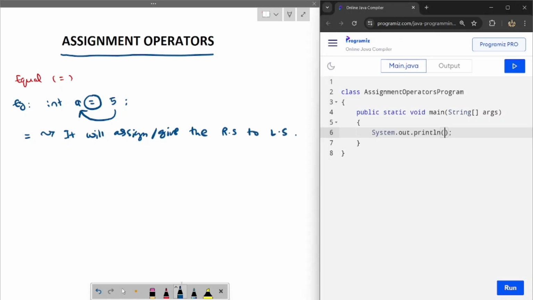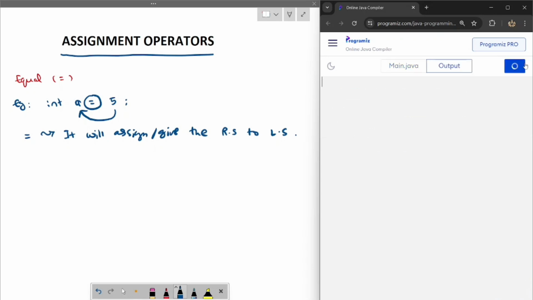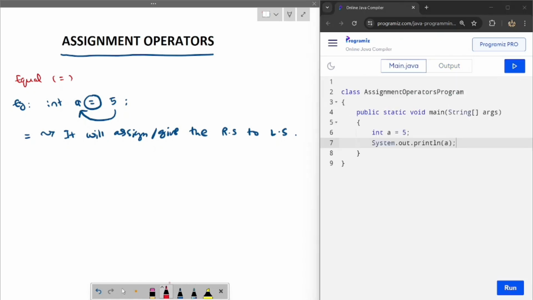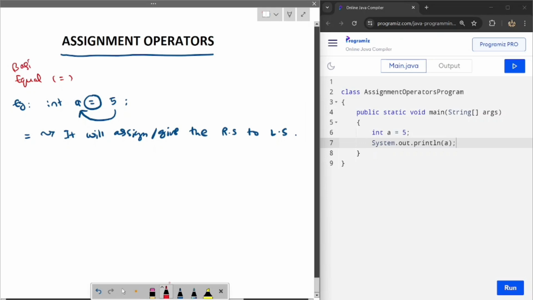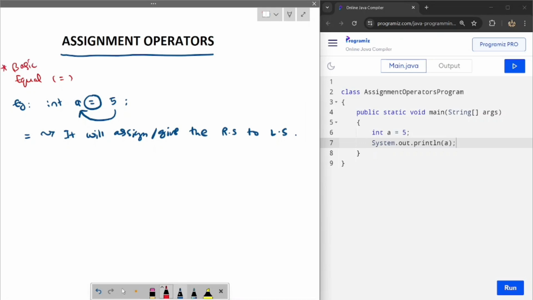Let me do the same in the program over here. If I declare int a equals to 5, and when I print a here, then what will be the output? Obviously 5. What is it doing? It is assigning the value 5 from the right side to the left side, right? That is the basic operator.